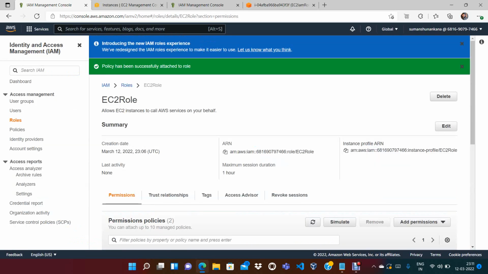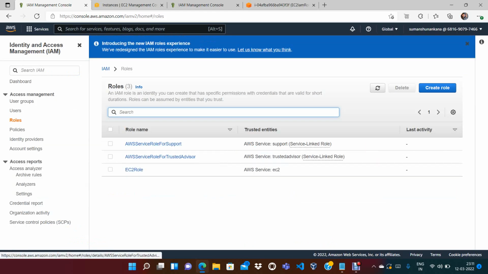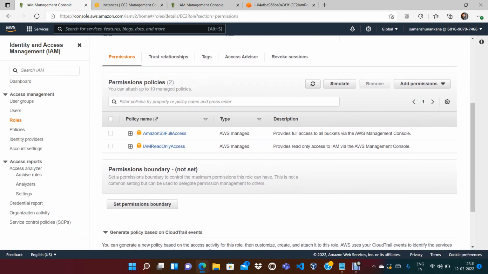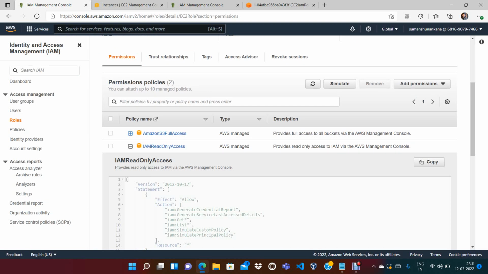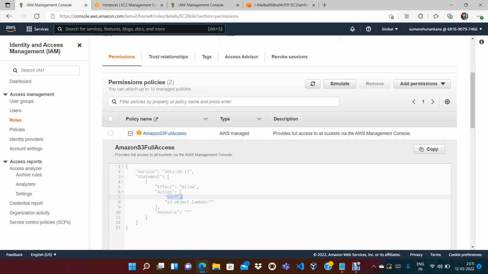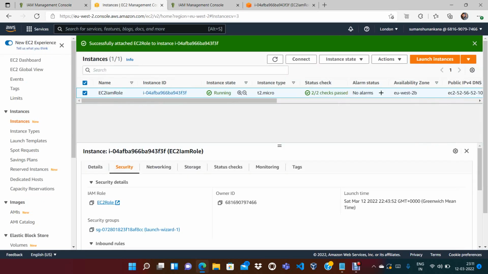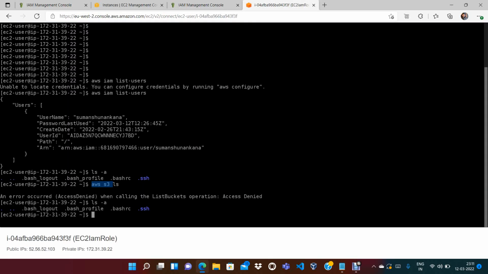attach policy. Now for this role, if I click on it and go to the permissions, it has two permissions, IAM and S3. For S3 it can perform any action, and S3 object Lambda. Basically two permissions, S3 star and S3 object Lambda star. If I run the same command, this time it did not give me the error. Because we don't have any S3 bucket, it says there are no S3 buckets, it's empty. But it did not give me that error.